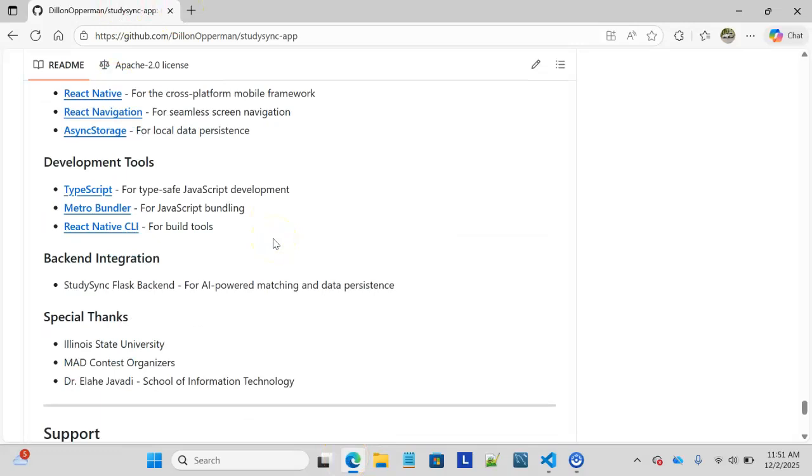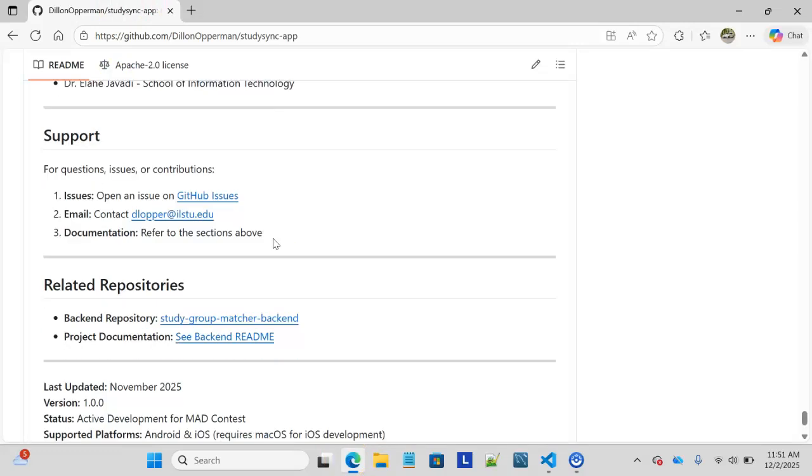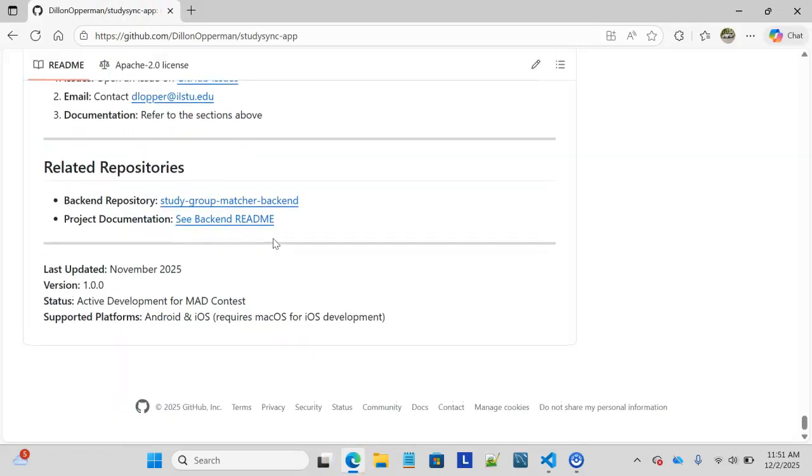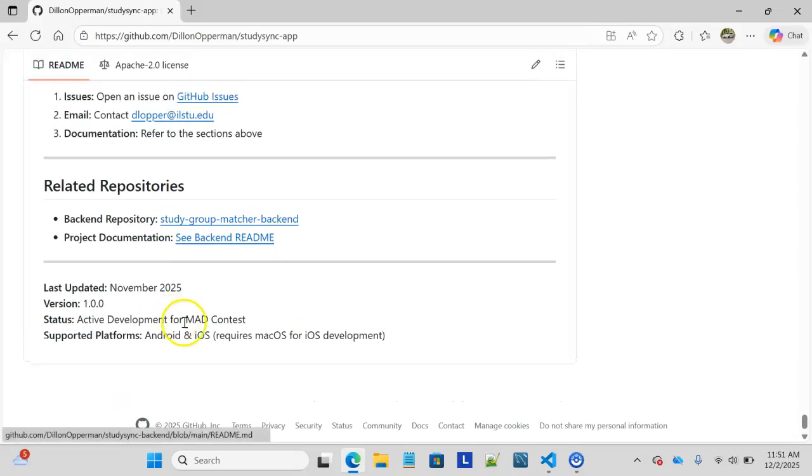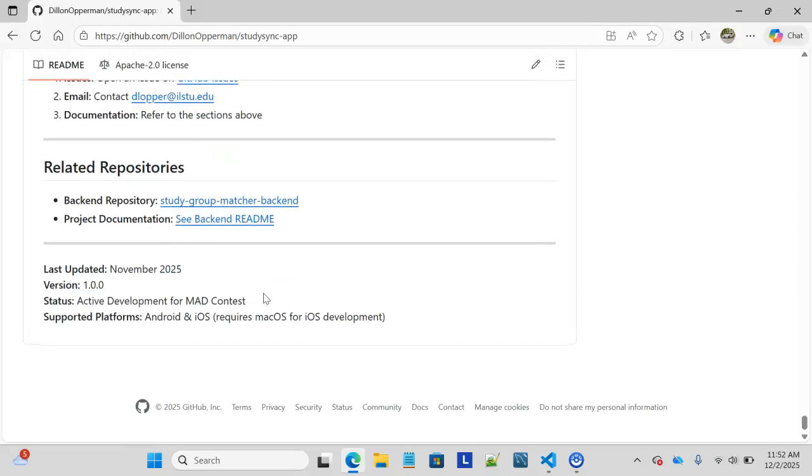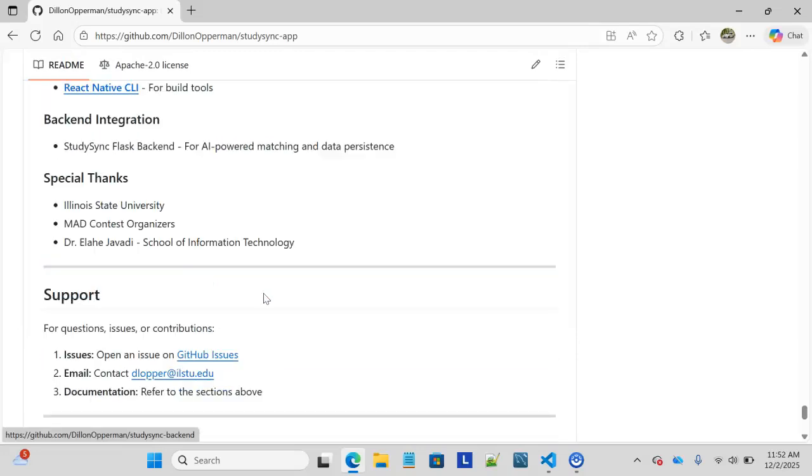I don't think there's anything else I really need to talk about here. I guess I already talked about this a little bit. Right now, I'm working on this for a mobile application contest at the school I go to. So, I'm looking forward to presenting at that fair and seeing all the other people's projects as well.